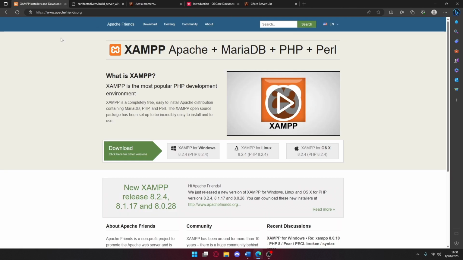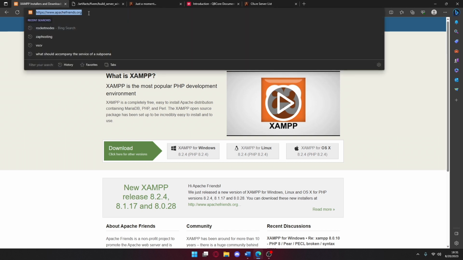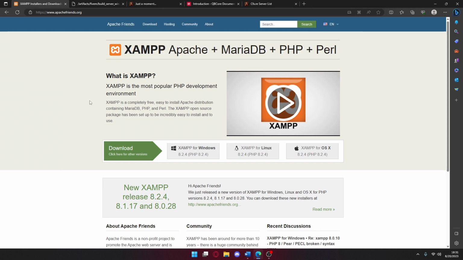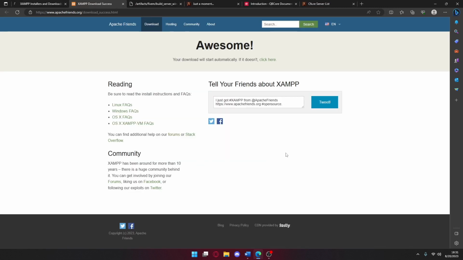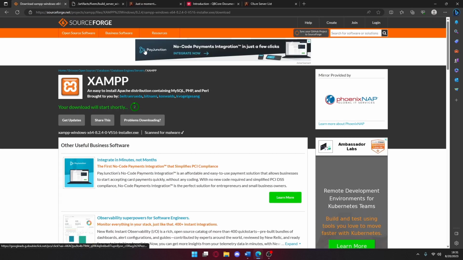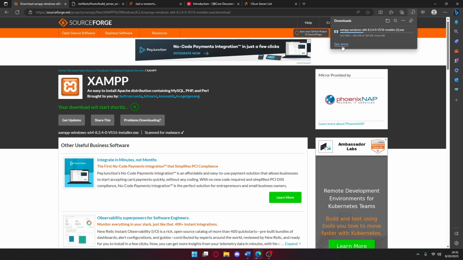Anyways, so the first program we are going to need is XAMPP, depending on how you want to pronounce it. You can download that from this link, like I said, will be in the description. And we're just going to click the XAMPP for Windows. Once we get that downloaded, it's going to open up this other tab here, which we can close. And we're going to wait for SourceForge here. Perfect.